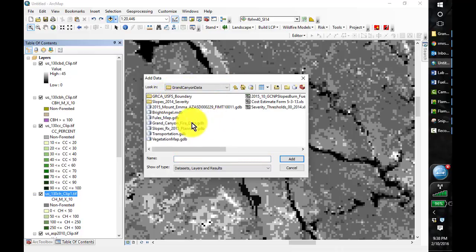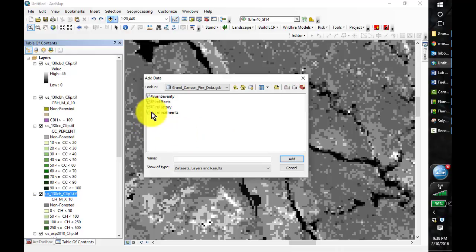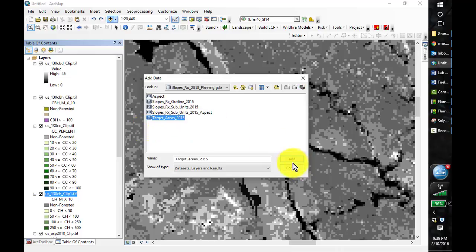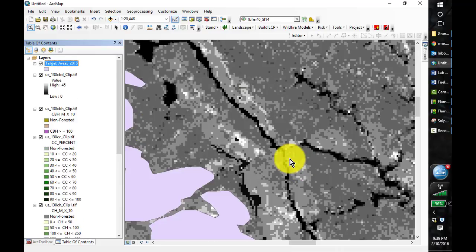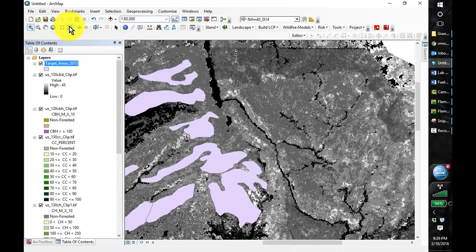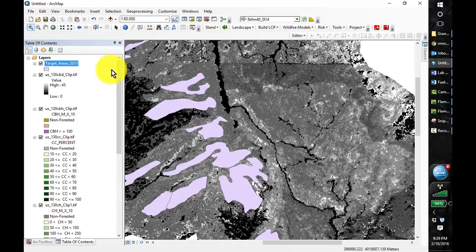And it's in my Grand Canyon folder under the slopes project, and the target area is 2015. So I'm going to zoom out. Because these areas haven't burned, obviously we don't know what the fire severity is, and we aren't going to be able to use that as a basis for changing these fuel models. So instead we're going to make a generalization about how the fuel models might change based on what we observed before.